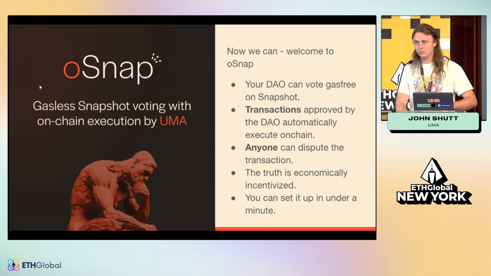So if you have this pattern where you have a safe multi-sig on-chain and you have a Snapshot space, I did a speed run. You can actually do it in under a minute of adding oSnap, because it's this really lightweight module you attach to a safe, and then a plugin that you add to your Snapshot space, and that's it. That's the entire thing. And now your DAO is decentralized. The multi-sig does not have to get involved in actually executing things.